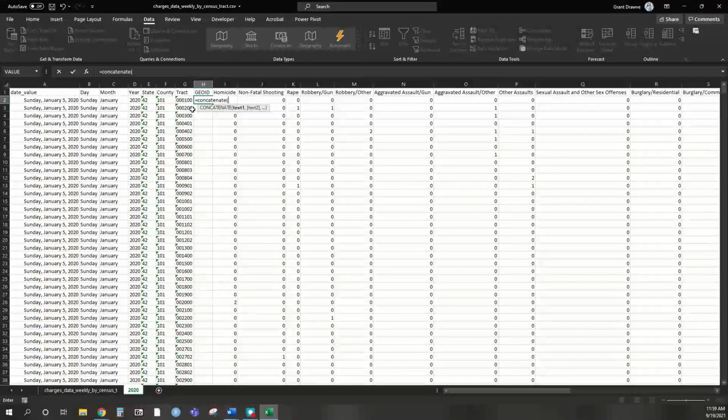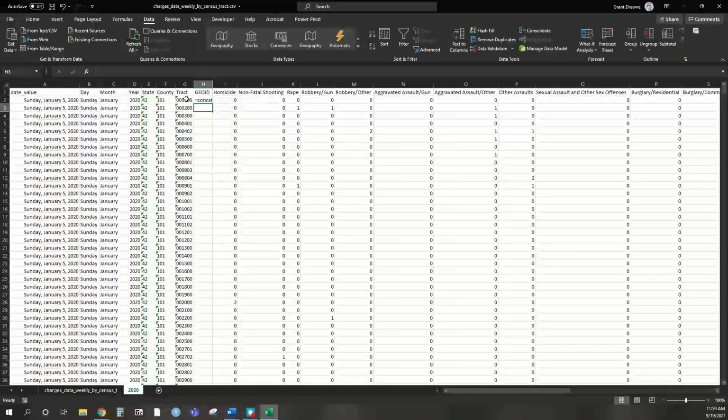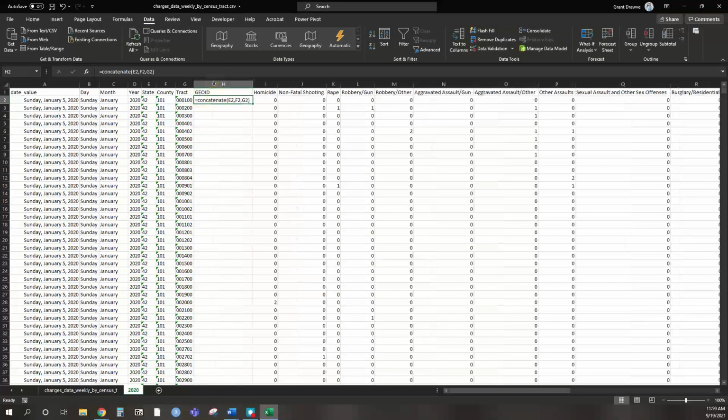For this one, I don't need any spaces, I don't need any commas. I want the 42 to butt up against the 101, and then also the 000100. So with that, I just select the cells that I want. I don't want to put a comma in terms of quotation and comma or space between them. I'm just putting the comma in there to separate them for the formula. If I hit enter, you might notice that it didn't work properly.